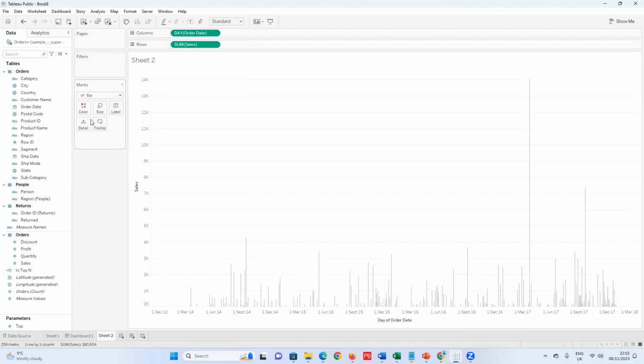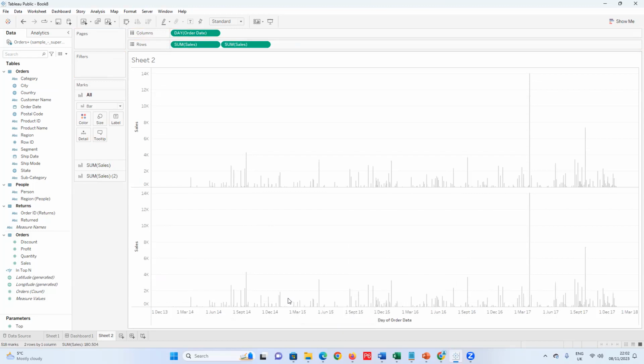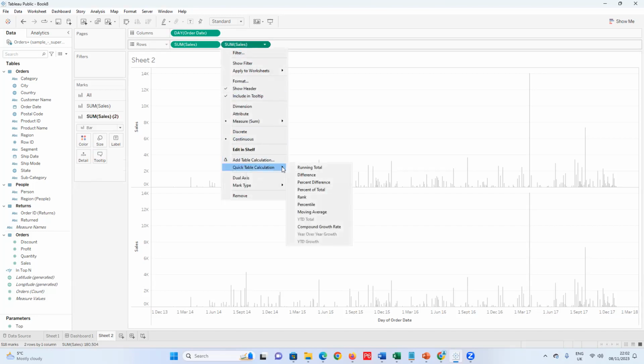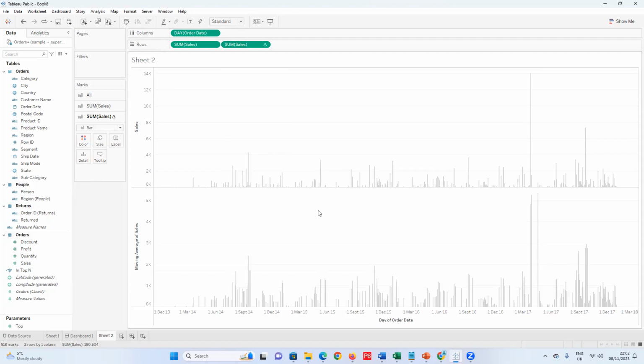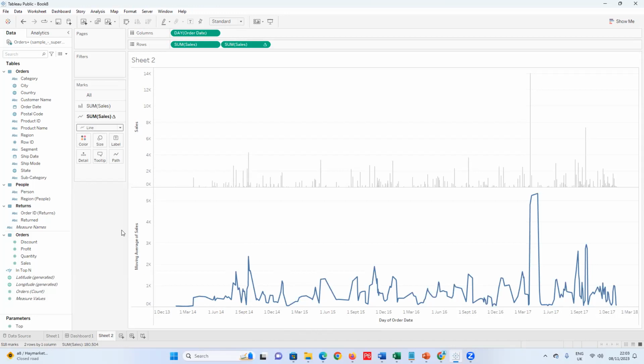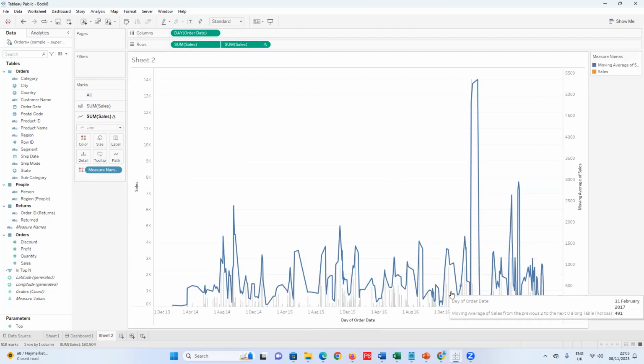Yeah? Yes. Okay. Now the next thing I want to do is hold our control. Hold the control and drag this one. We'll duplicate it. We'll have 2. Once we have 2, the second one here, we'll do a quick calculation and change it to what? Moving average. So we can see the moving average, right? Then with the moving average, we can change it to line. Then we can dualize that moving average.